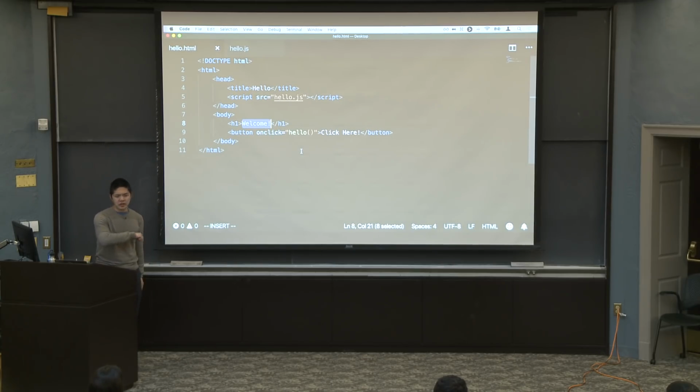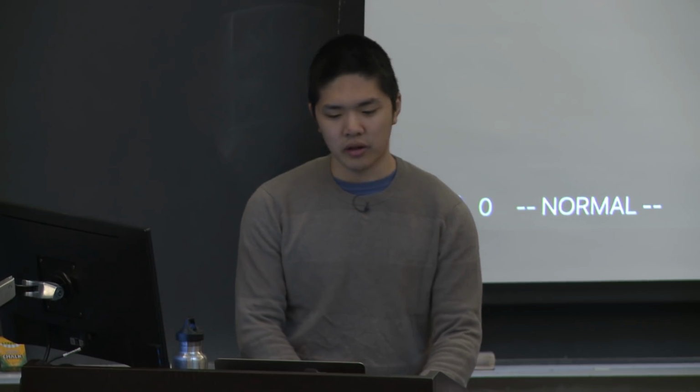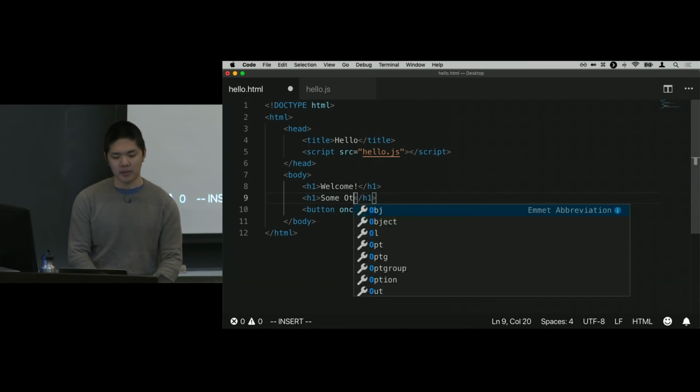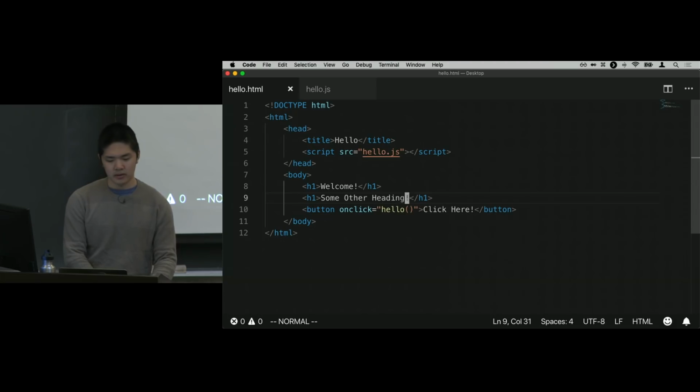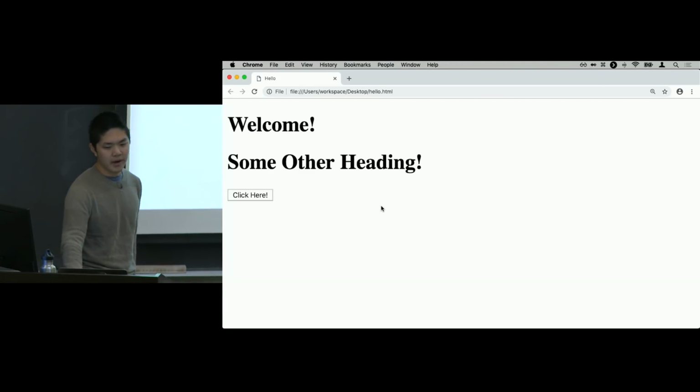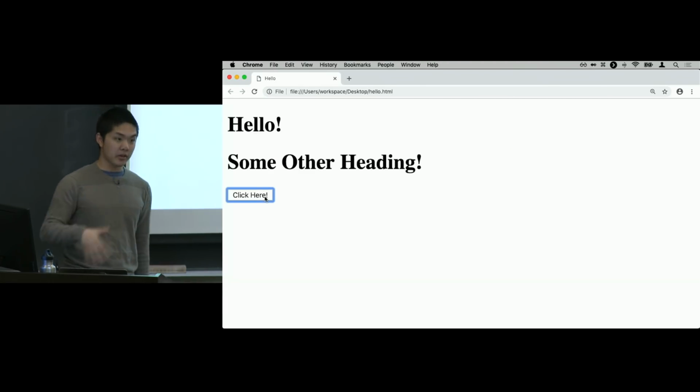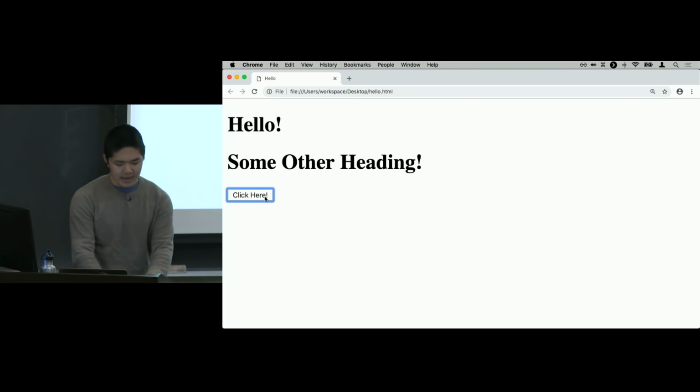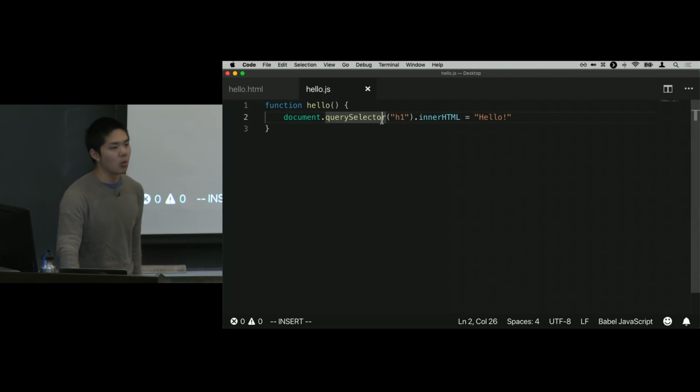Good question. Does this change every single h1 tag or just the first one? It only changes the first one. So if I have another h1 that says some other heading, for example, and I refresh the page, it says welcome and some other heading. I click here. Welcome changes to hello, but the some other heading stays the same. And that's because query selector will only select for the first thing that matches it.